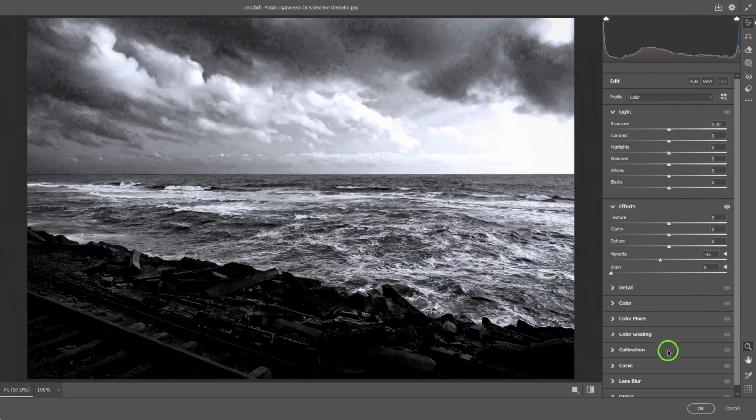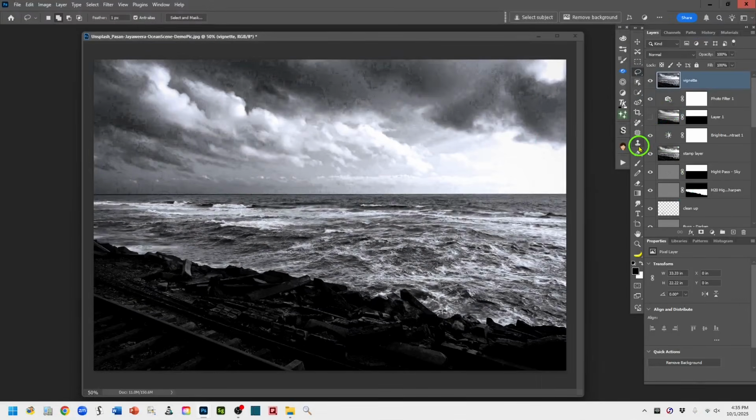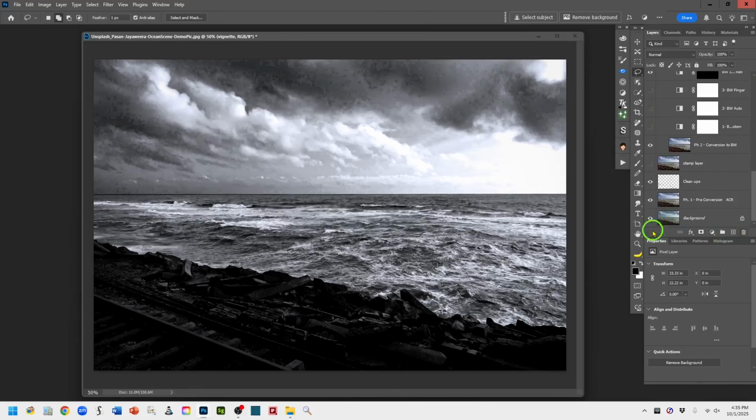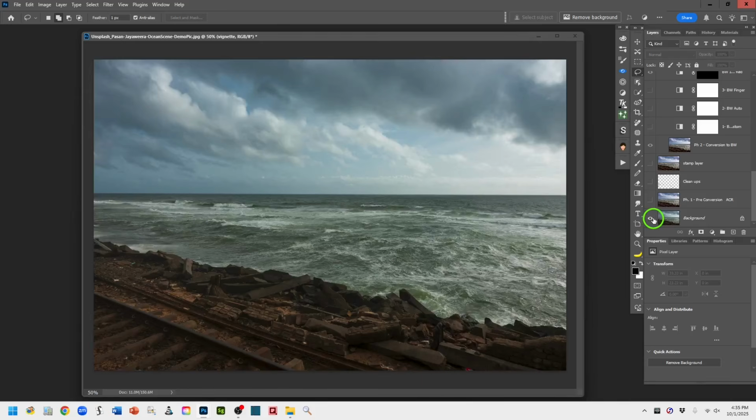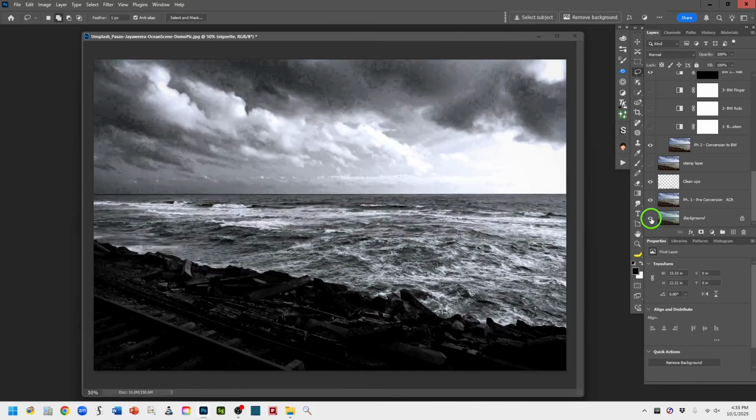Okay, once you get your vignette set, you would just click OK to accept it and go back to the Photoshop interface. And so what we have ended up with, again, I turned off the motion blur, is the before color landscape and the after black and white conversion. So that is the end of the step-by-step demo.